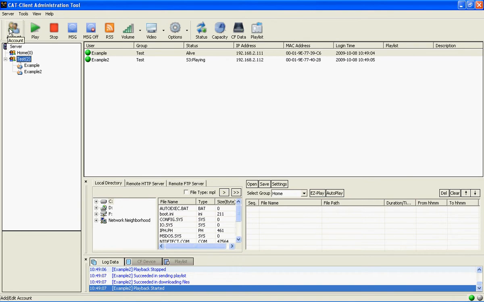For Account, we can create a group or an account username as a shortcut right here. Next, we have Play, which will play all of the players in that group. Stop, which will stop all of the players in the group. We have Message next, where we can create a scrolling text across the bottom. To turn the message off, we simply click on that toggle bar.